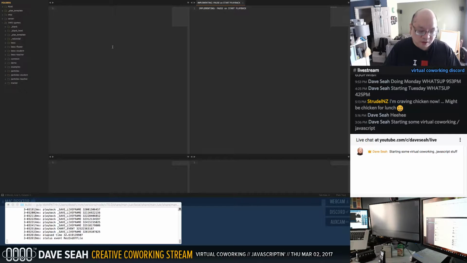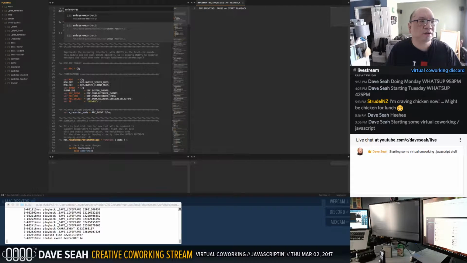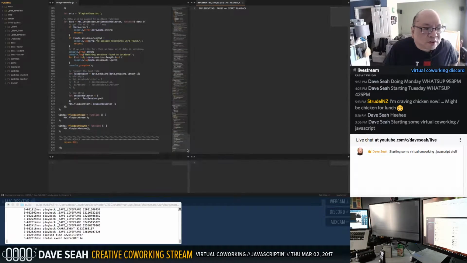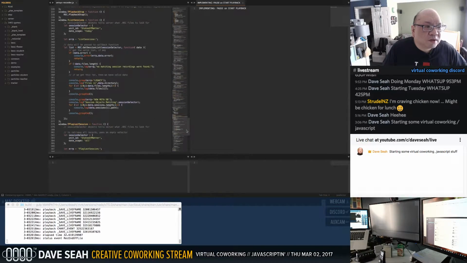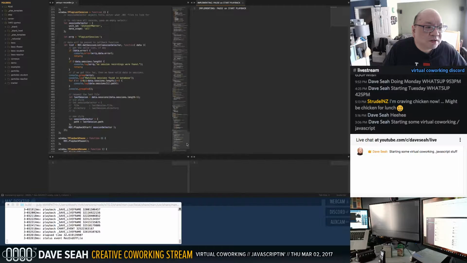As I recall, let me just look at... where would it be? It would be in Unisys recorder, I think. This is the client-side recorder module. There's some play last session. Basically, it does this with a session selector. It has a path. It calls playback start.